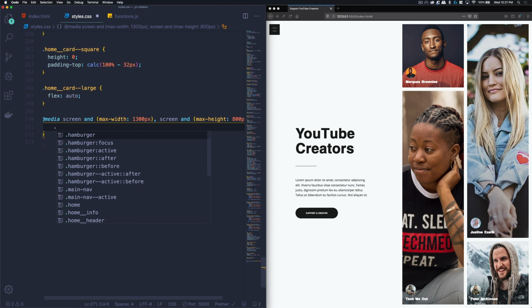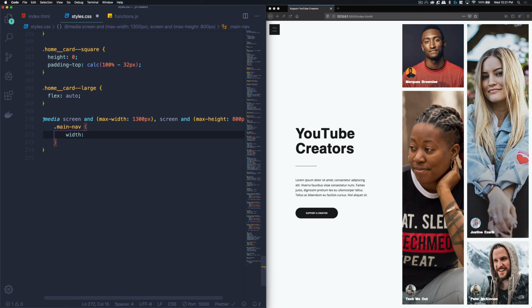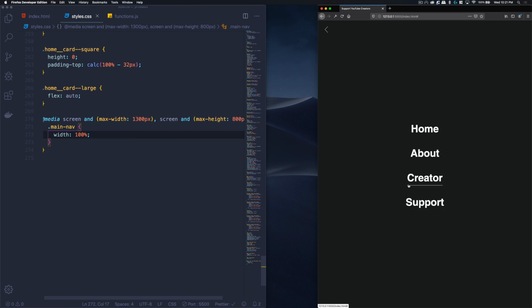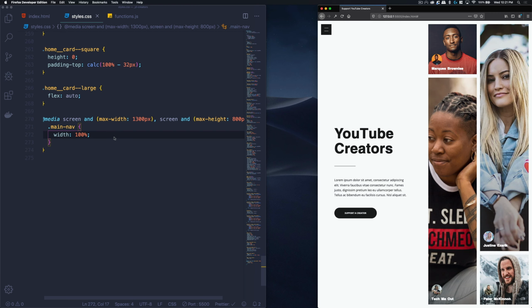Now what we want to change is the main nav. We want to make it go all the way across the page. So instead of that 40%, let's just make it 100%. Let's make this a little smaller. Click on this. And now you can see on smaller screens, the nav is just going to take up all that space. Perfect.